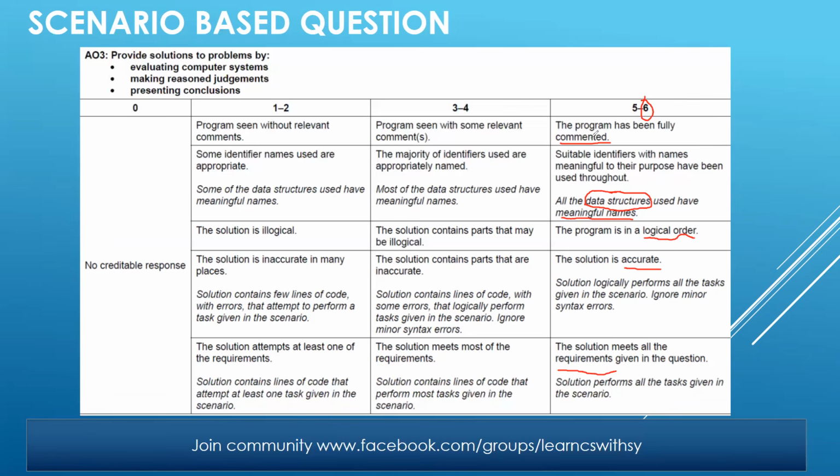Understood? Your program should be fully documented. You are going to use meaningful names for your data structures. Your program is following a logical order. Your solution is accurate. And all the requirements mentioned are clearly met. Yes, are we clear about assessment objectives 2 and 3, which we need to keep in mind before we start solving the question? Maybe move ahead?